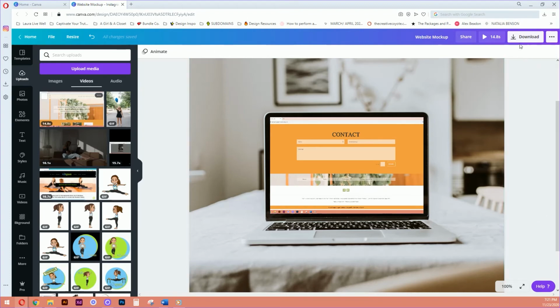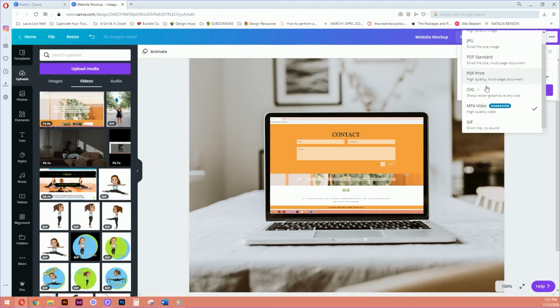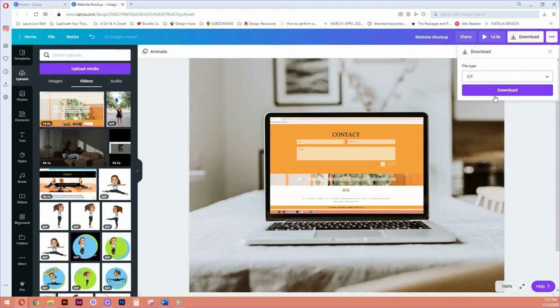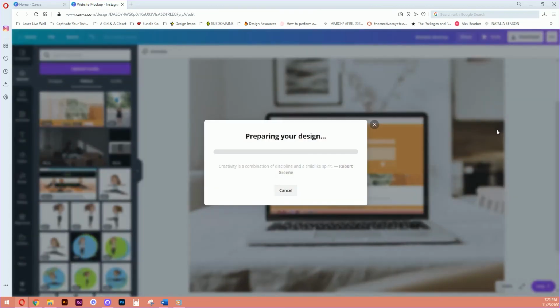So once you're done with this, all you would do is click download. You can download as a video, or you can also download it as a GIF. If we download as a GIF, it's going to actually just play automatically, which is really great, and would be really great for something like Facebook or Instagram.